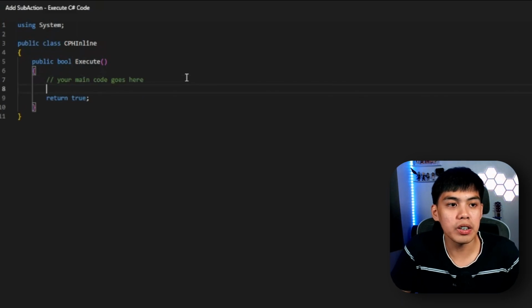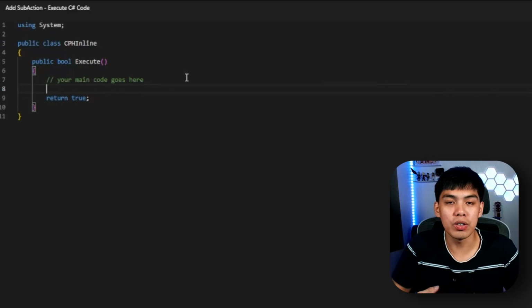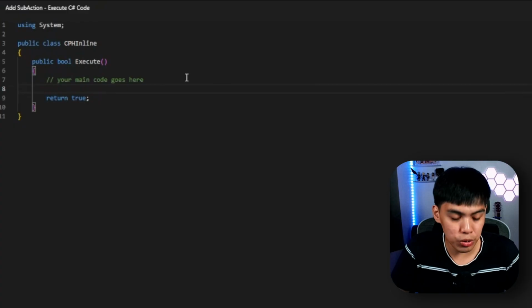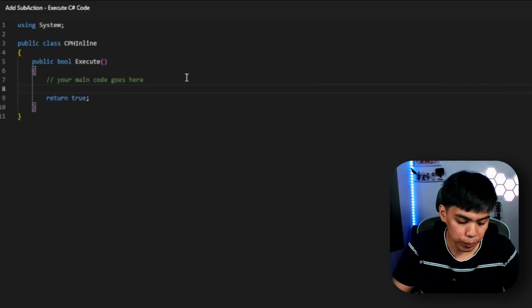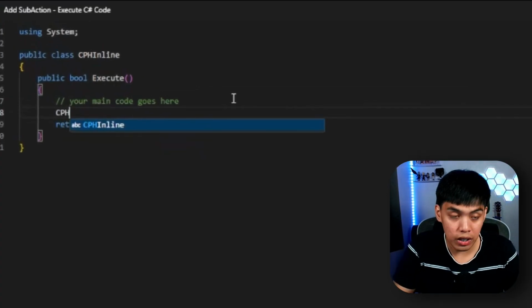Okay, our next step is try to get the value of the username that's gonna trigger this action. And to do that, all we need to do is type in uppercase CPH and then period.